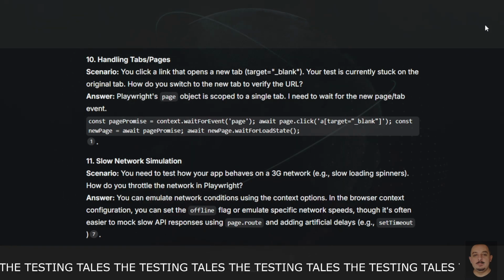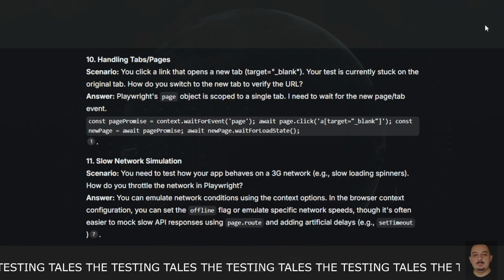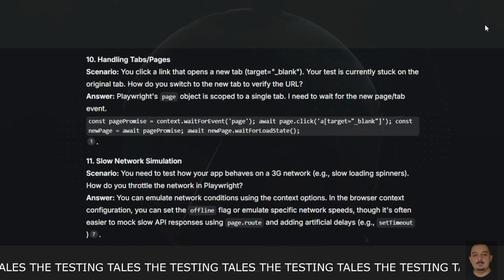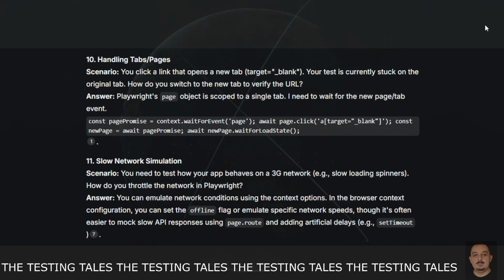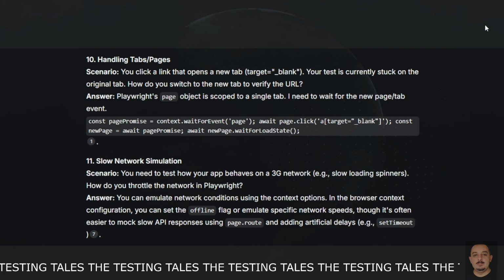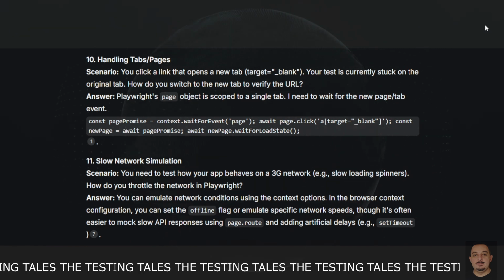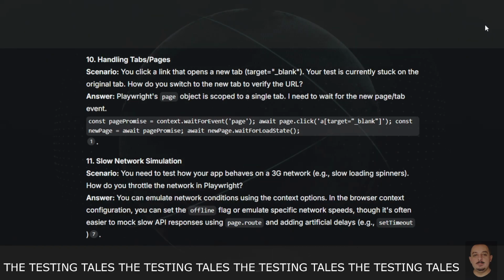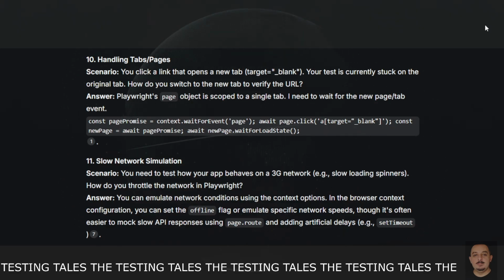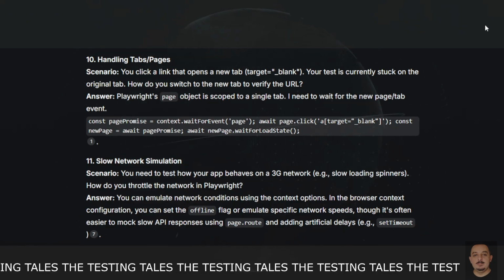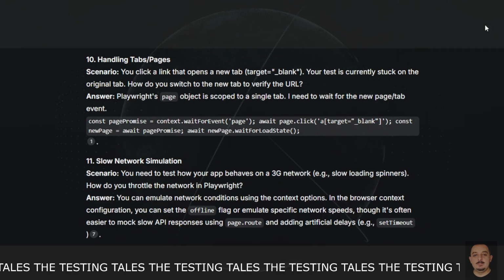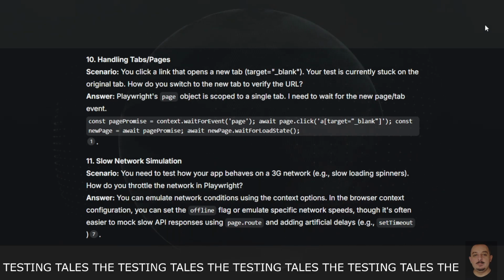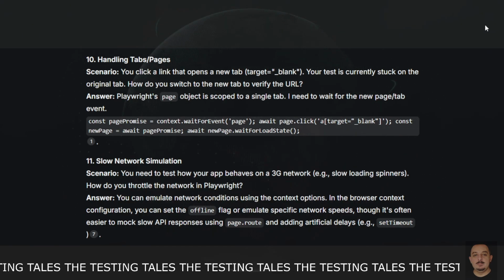Slow network simulation scenario. You need to test how your app behaves on a 3G network, for example, slow loading spinners. How do you throttle the network in Playwright? Answer. You can emulate network conditions using the context options. In the browser context configuration, you can set the offline flag or emulate specific network speeds. Though it's often easier to mock slow API responses using page.route and adding artificial delays, for example, setTimeout.